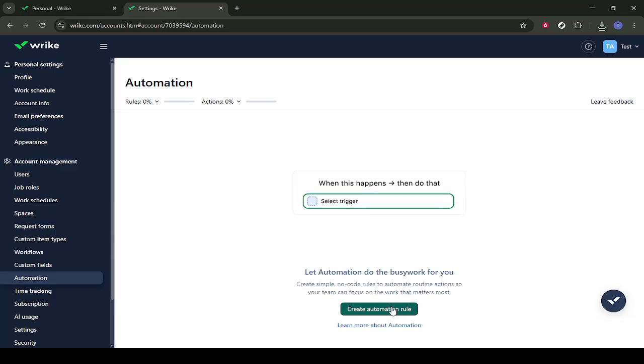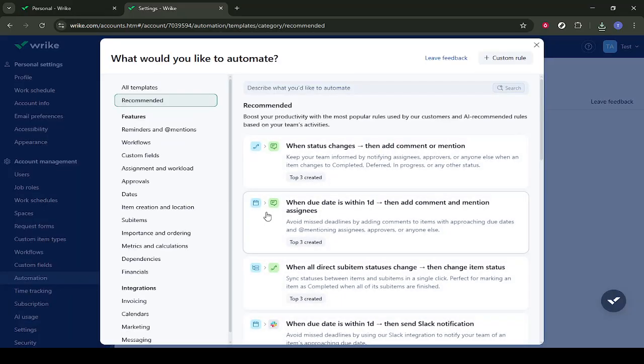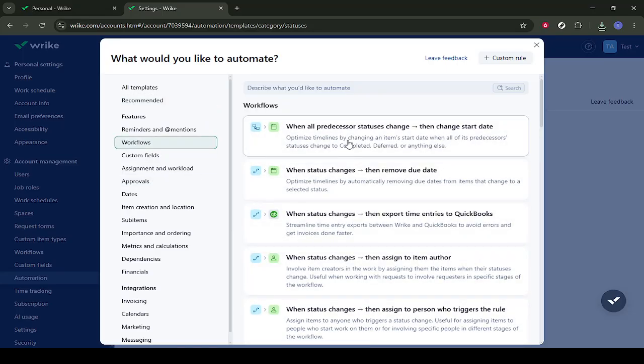This opens the rule setup flow, starting with templates and categories that Wrike provides to make the process easier. You'll see several template categories across the top. Click on the Workflows category. This narrows things down to automation templates related to task and project statuses, so you can trigger actions when work items move through your workflow.